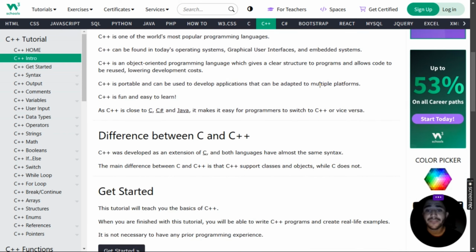So, the difference between C and C++. C++ was developed as an extension of C, and both languages have almost the same syntax. The main difference between C and C++ is that C++ supports classes and objects while C doesn't. So C++ is also called C with OOP, meaning the addition to the C language is called C++.